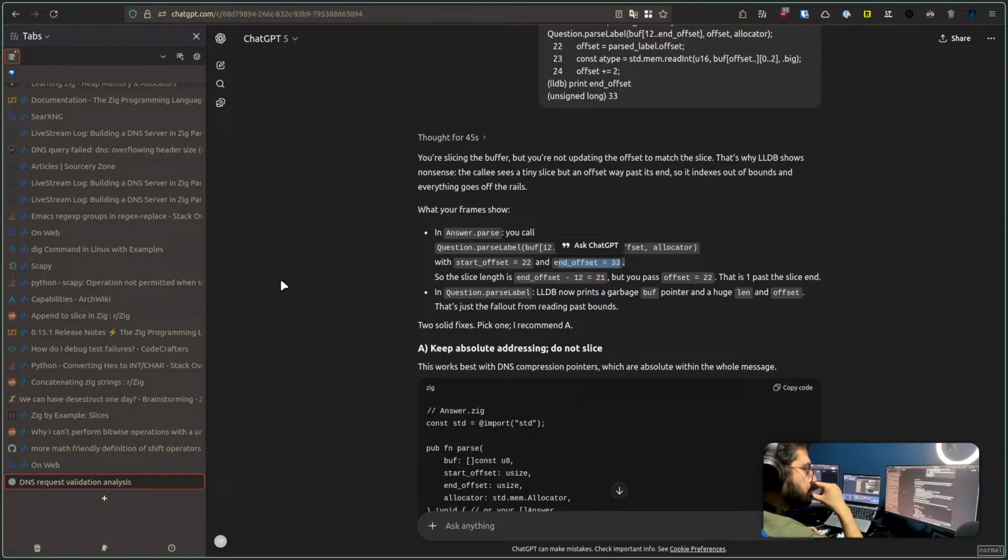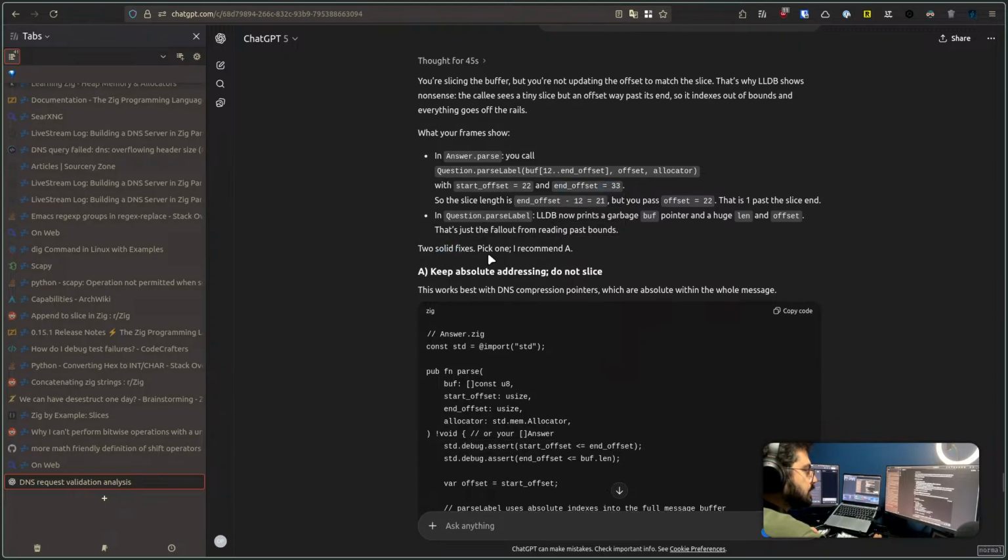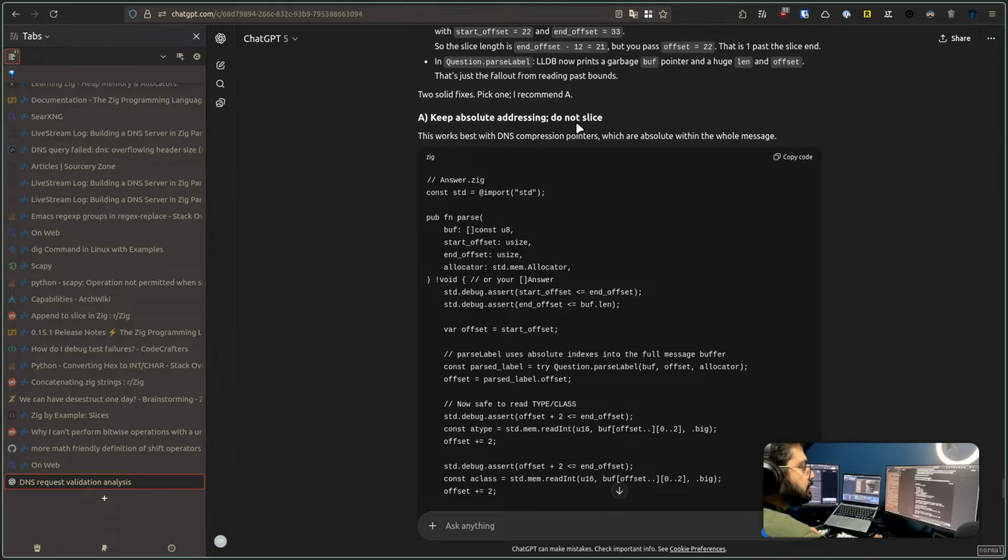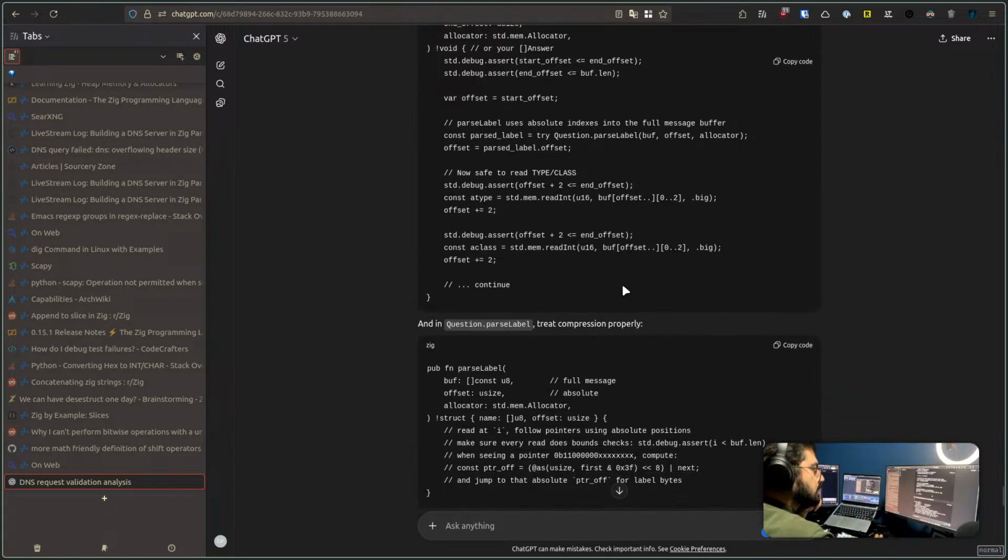In question parseLabel, LLDB now points to a garbage buffer pointer and a huge len and offset. That's just the fallout from reading past bounds. Two solid fixes, pick one, I recommend A. Keep absolute addressing, do not slice. This works best with DNS compression pointers, which are absolute within the whole message. And then question level, send the full message.